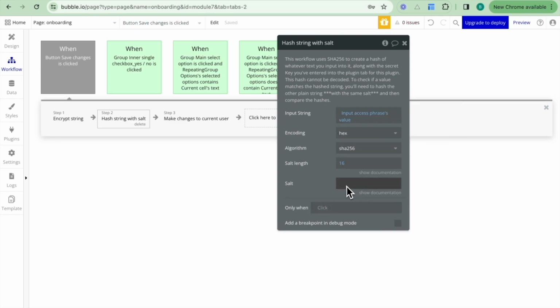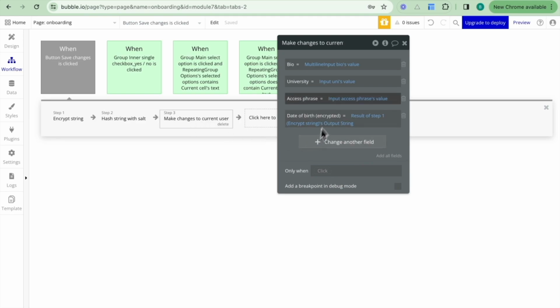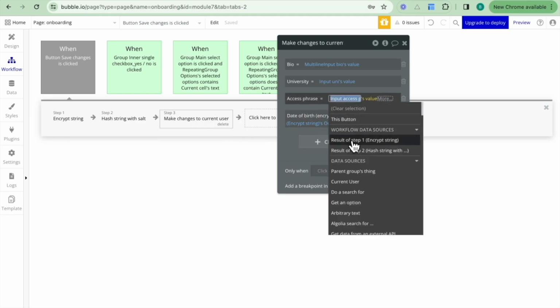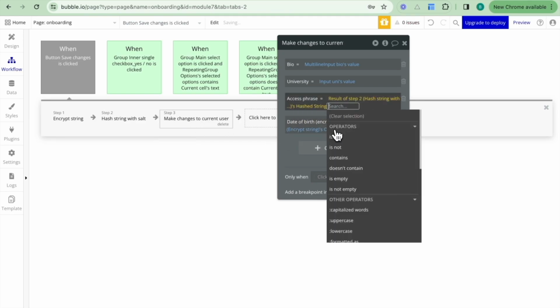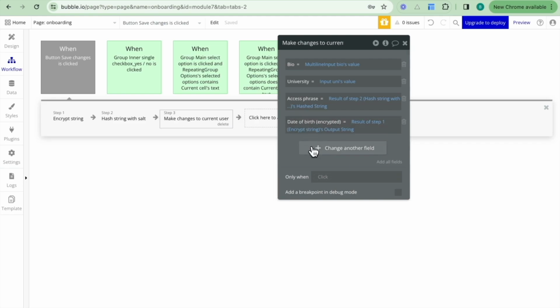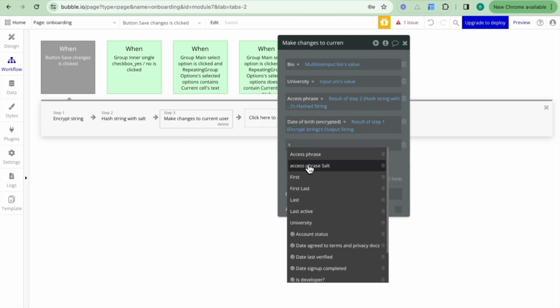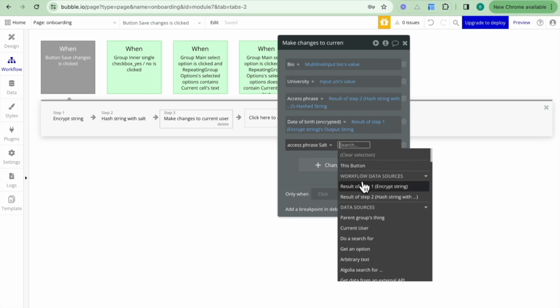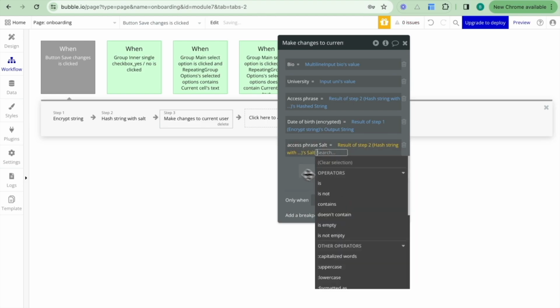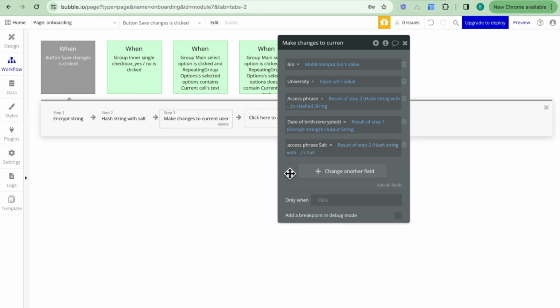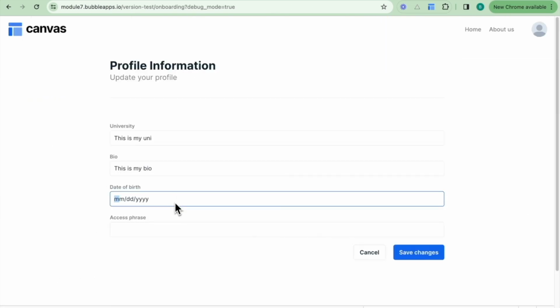We'll leave the salt empty for now. And then over here, we'll go to result of step 2's hash string is the access phrase. And then I have an additional database item being access phrase salt. And that's going to be a result of step 2's salt. And why the salt is important will become really obvious in a moment. But for now, let's preview this page.